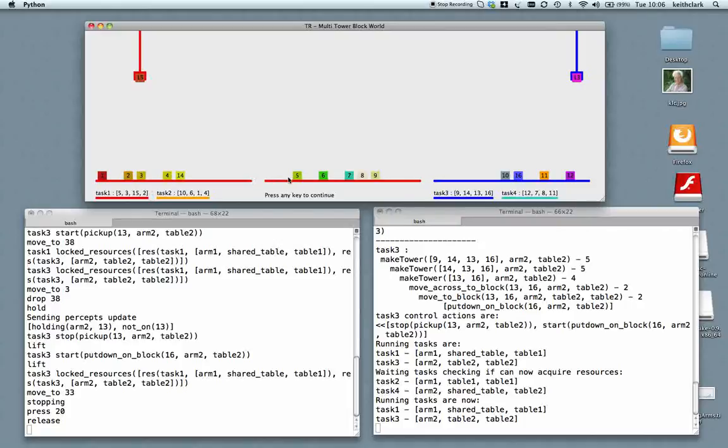Well, because it needed to pick up a block on the shared table and move it across to this table. The shared table is a crucial resource: only one task can have access to the shared table at any one time, and that stops the clashing between the 2 arms. We can never have 2 arms going to pick up from the shared table at the same time.